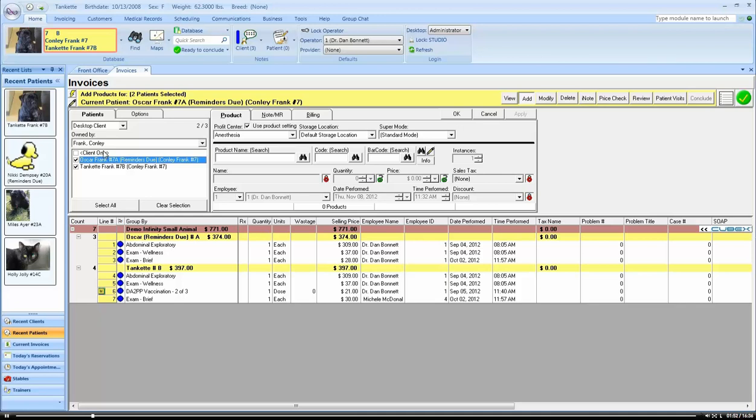In the past, you would have had to add everything to one of the patients and then copy over to another patient, and that just takes an extra couple of clicks to do, and sometimes it gets forgotten. Here it's a simple check of one more checkbox if you have a second patient, and then proceed with adding items to the invoice.